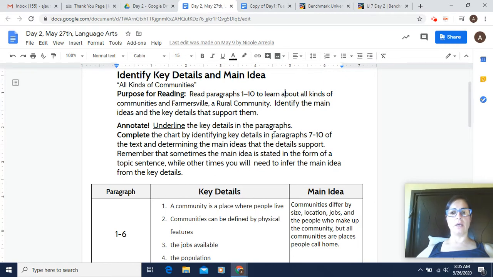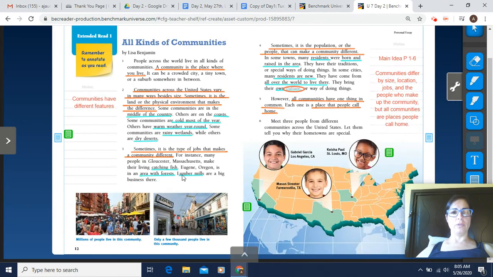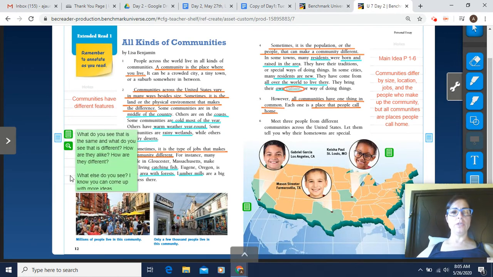Now this is on page 12, and it's all about community. So let's go ahead and open up to the right page. All kinds of communities is the title. For day 1, here are the questions you want to answer, okay? What do you see is the same, and what do you see is different? How are they alike? How are they different? And they're talking about these two pictures.